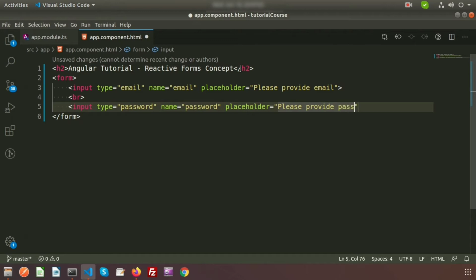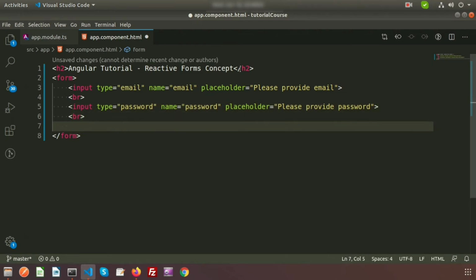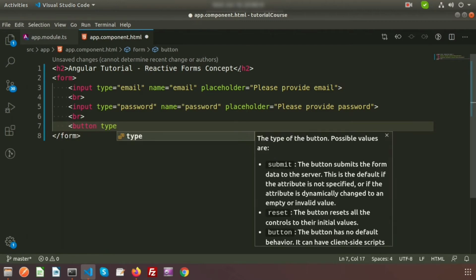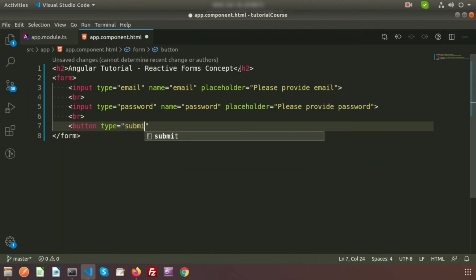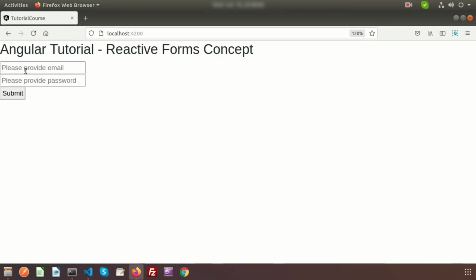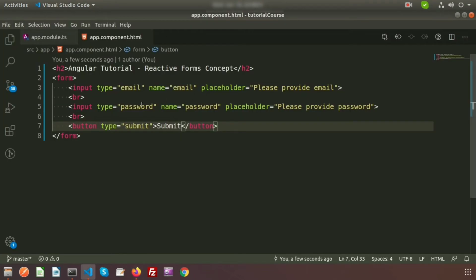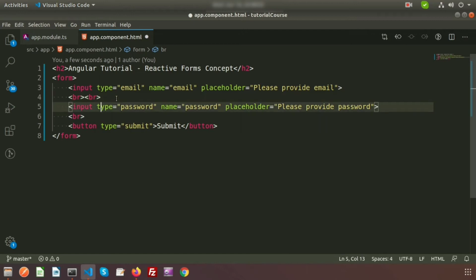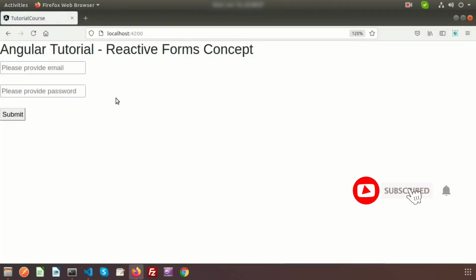For this one I will use the password type, and name equal to password, and placeholder "please provide password". It will not actually log in, but I am trying to show you how these reactive forms work. And now the final thing: we need a button to submit, so write button type equal to submit, and the label also I am writing as submit. Now if you go to the browser we can see one form is created. Let's use another br so that we can see the space between the fields. Here we can see "please provide email" and "please provide password".